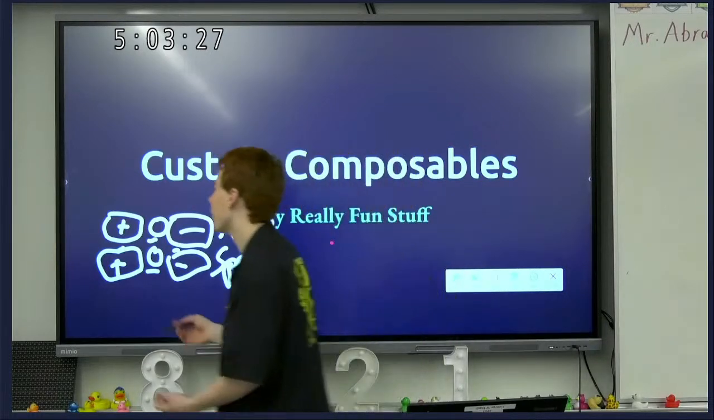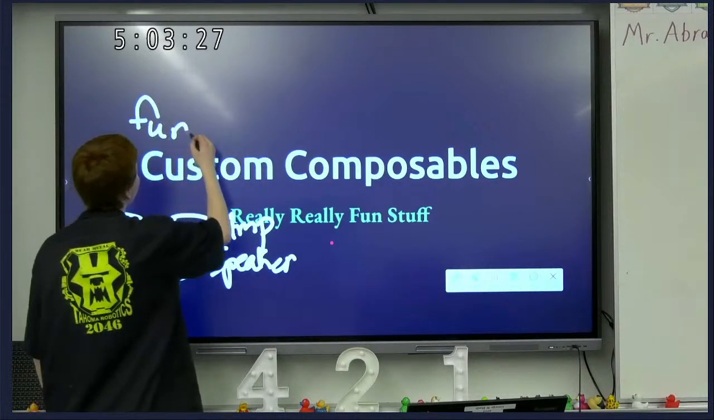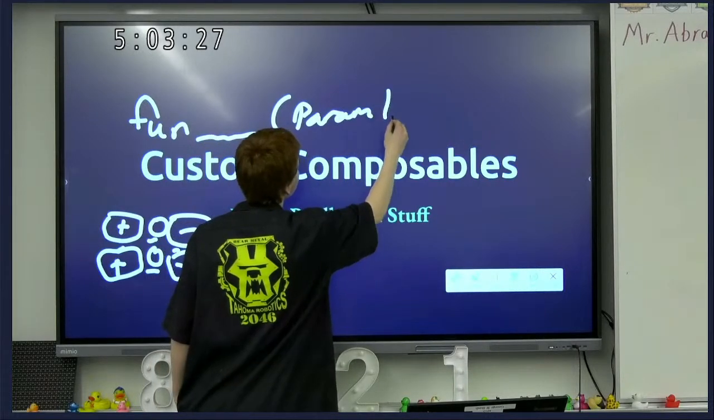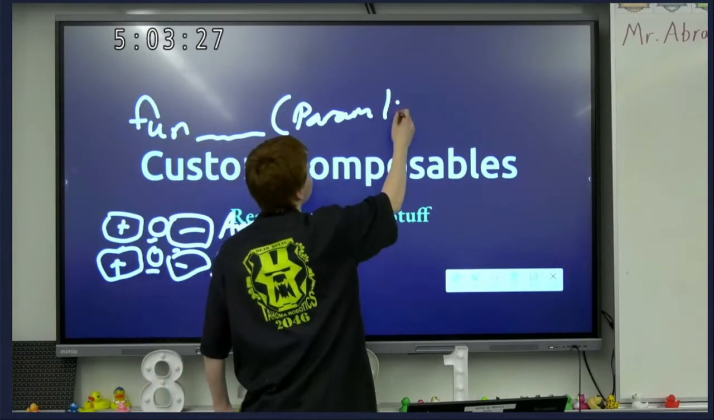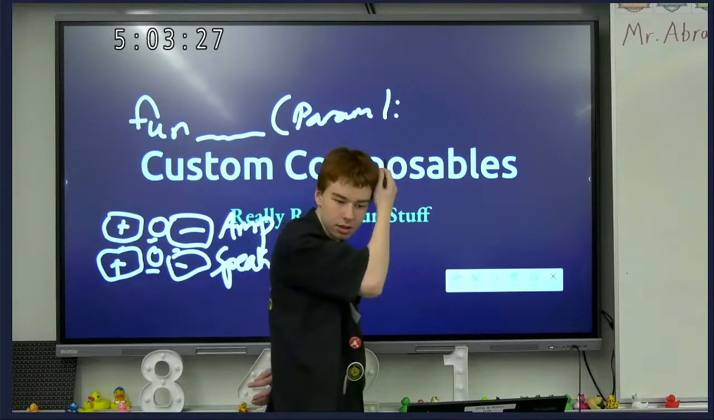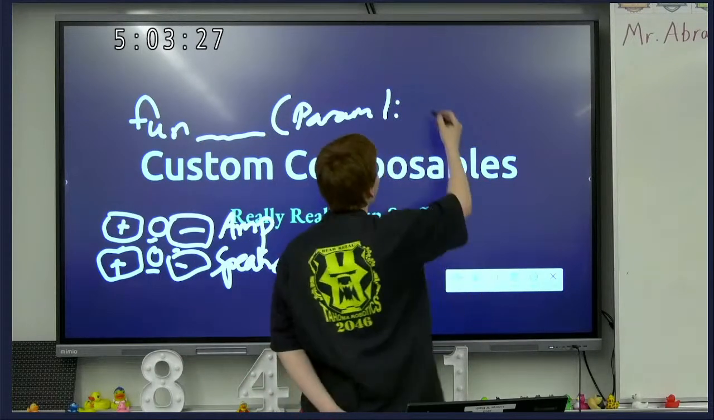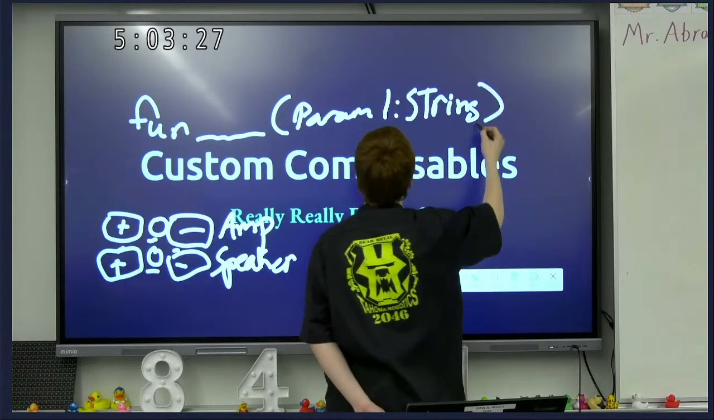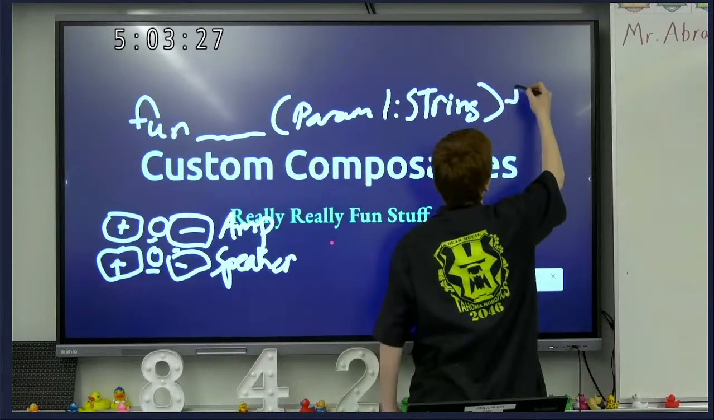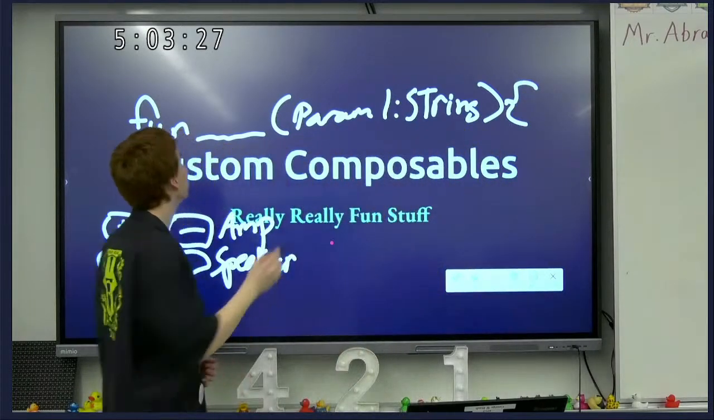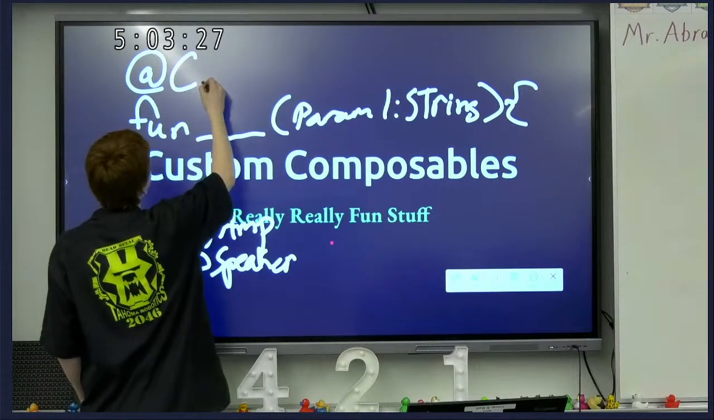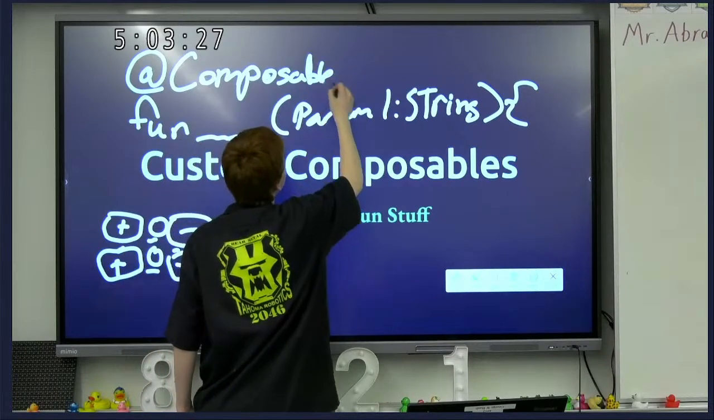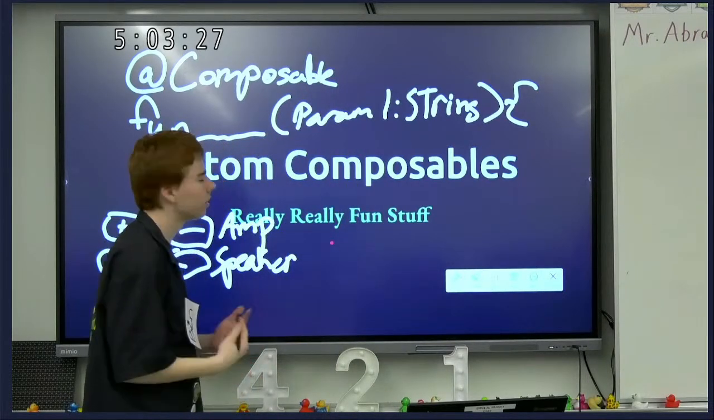And then for that function, you just do fun, whatever, parameter one, or pretty much anything. Then you have to declare the type, because Kotlin's not that crazy is pretty much what I'm trying to say. So string, and then you have your curly brackets, but the most important part is that you have your @Composable right above it. And that allows you to continue to do it through the UI.